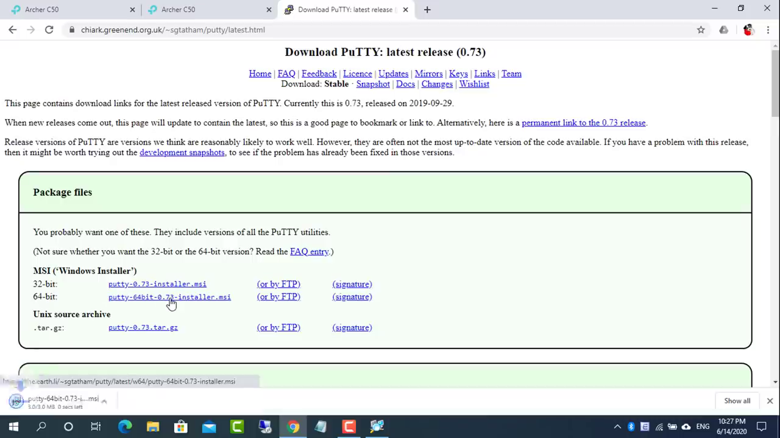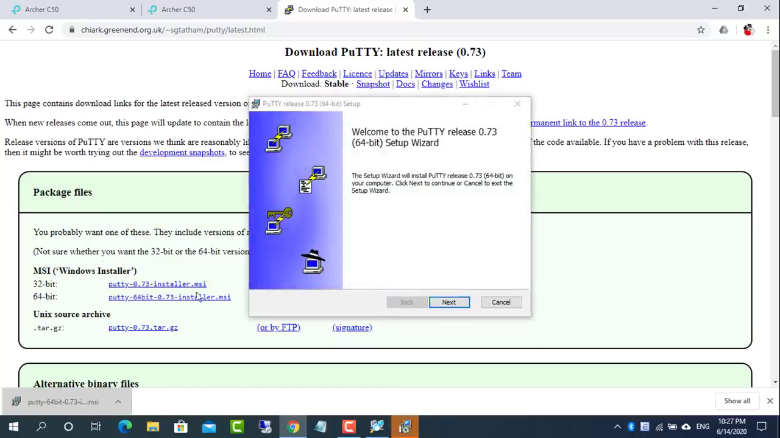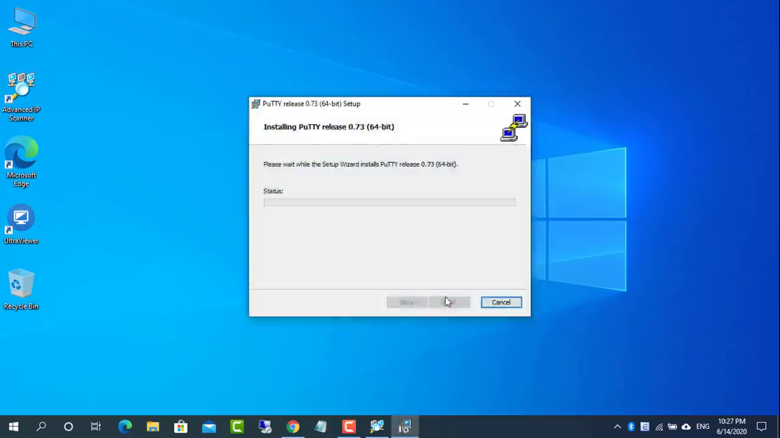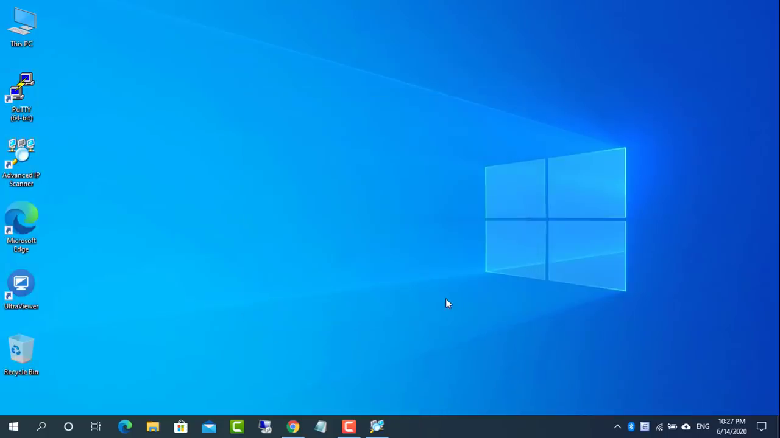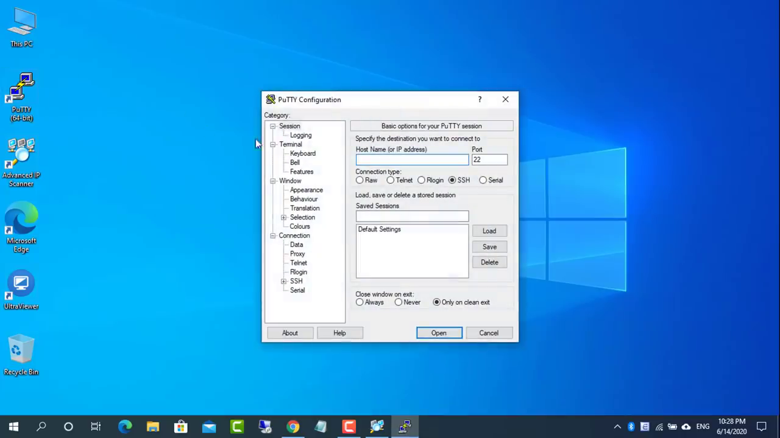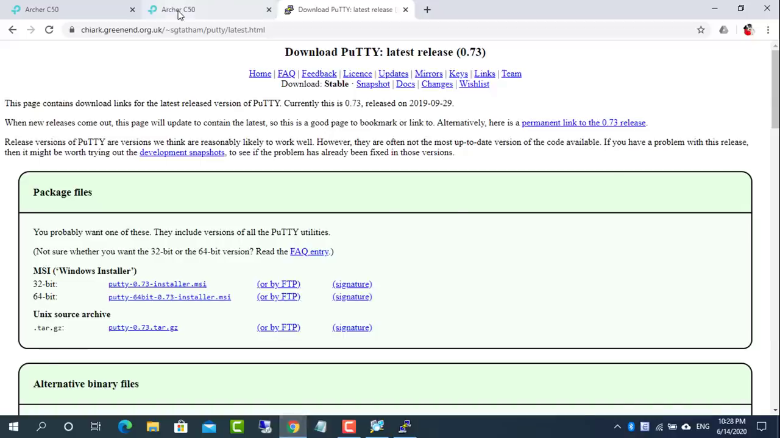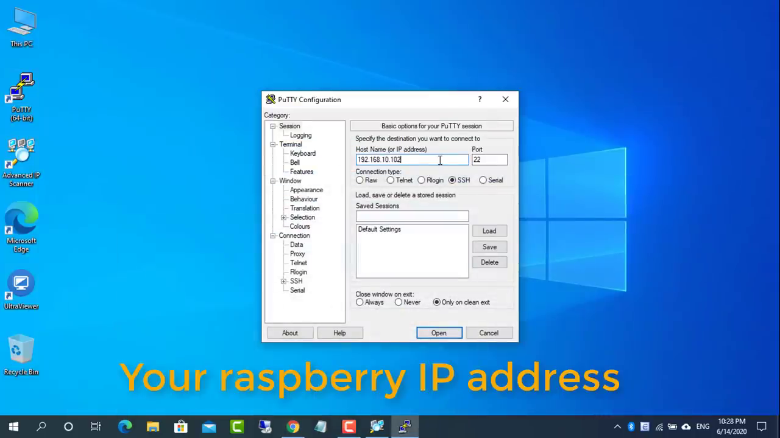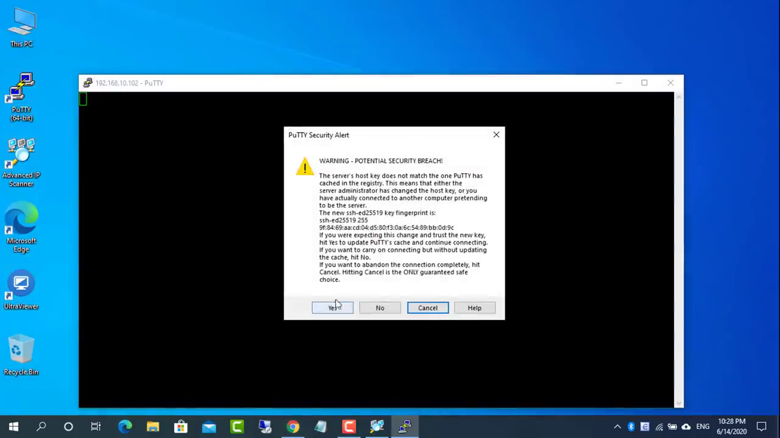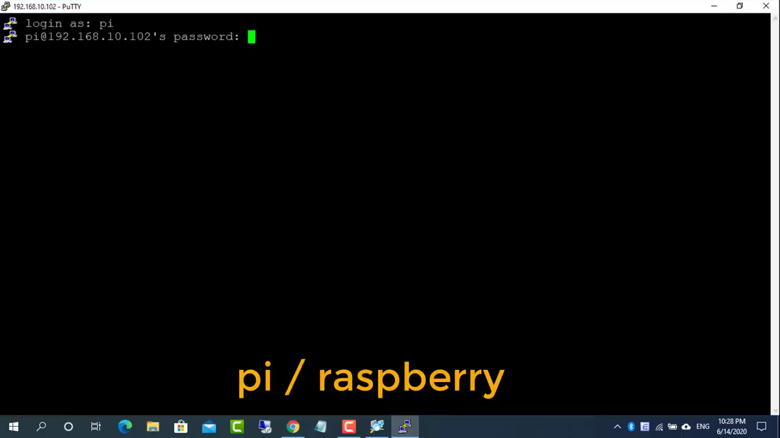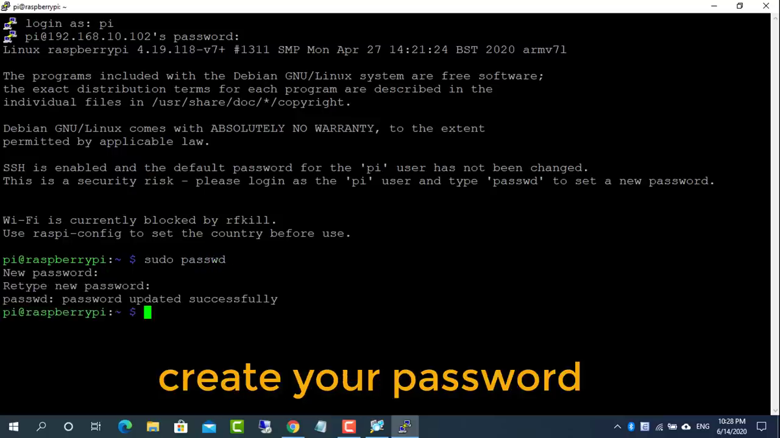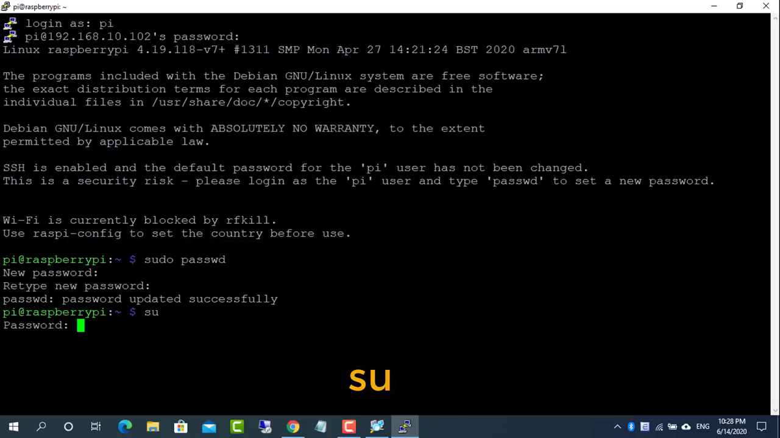Next, use the PuTTY software to install the necessary software for Raspberry Pi. You enter the IP address of Raspberry Pi here. The default accounts are Pi and Raspberry. You need to create a root account before performing the installation steps using the above commands.